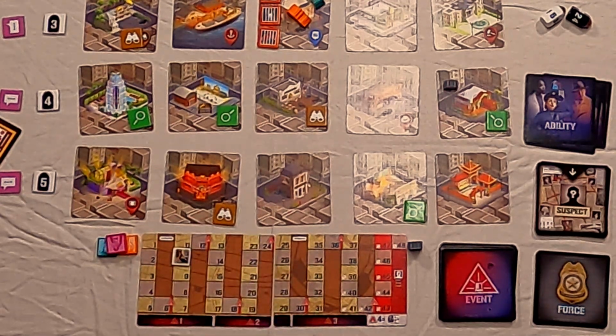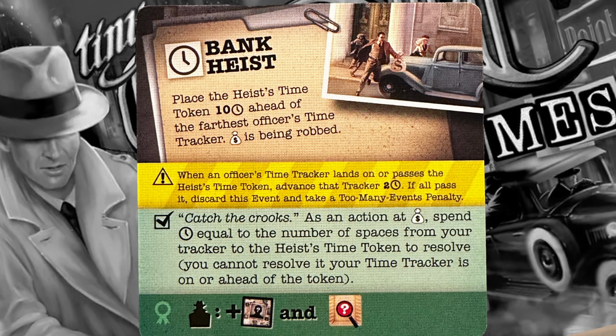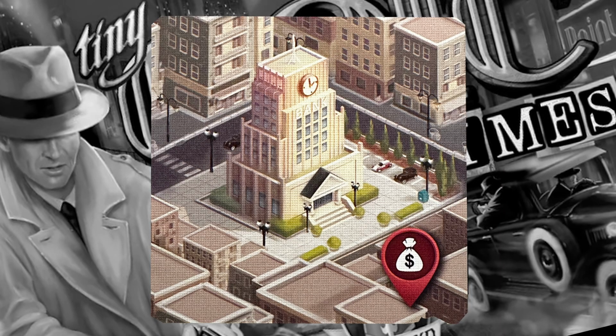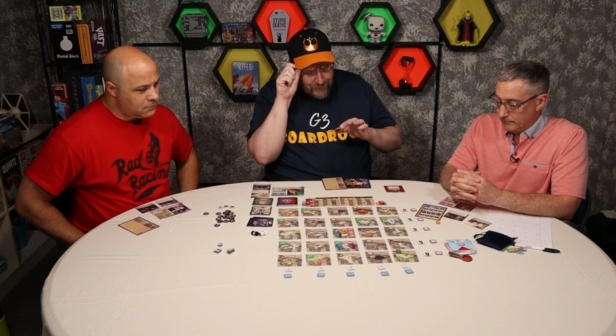And it says when an officer's time tracker lands on or passes the heist time token, advance that tracker 2 hours. If all pass it, discard this event and take a too many events penalty. To resolve, catch the crooks as an action at the money bag. Where's the money bag? So money is being robbed as an action at the bank, that's got to be the bank.